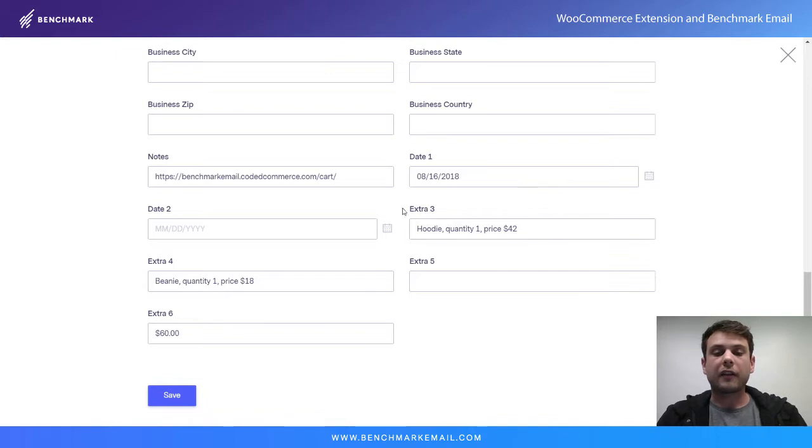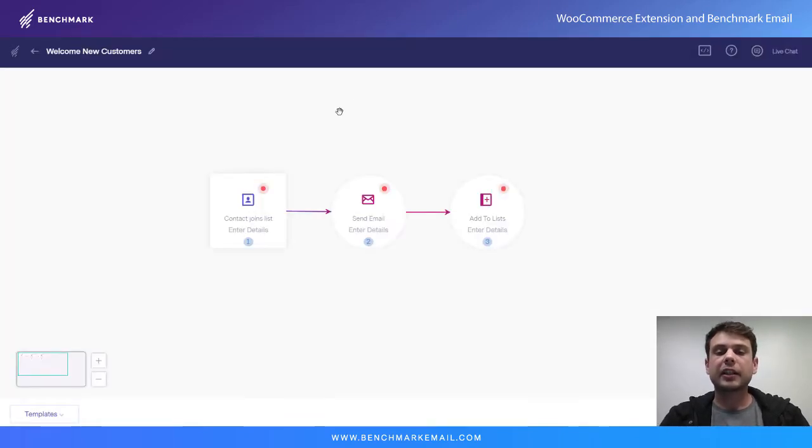So pretty much you can focus on the fields Extra 3, Extra 4, and Extra 5. And let's say that you sell hoodies, beanies, and sweatshirts. You may say, does Extra 3 contain hoodie, beanie, or sweatshirt, or Extra 5 or Extra 4? And based on that, you can create different lists. You can also create different segments based on how much money one of your subscribers has spent. So what you see here is pretty much the total value of the order. Okay, so you can see how you can easily create automations as well.